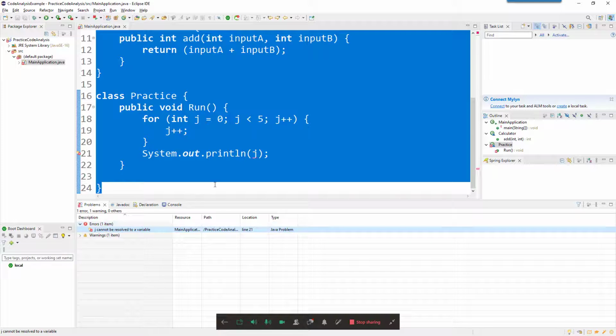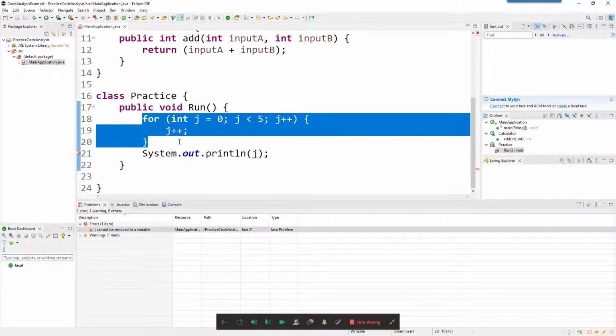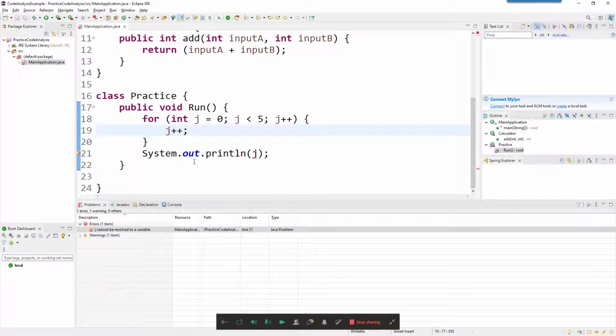Oh, j cannot be resolved to a variable. Why? Because think about the four kinds of variables, and that's actually a problem I might give you. If you think about the four kinds of variables, you know that j only has a meaning within this loop. So class instance, class static, method local, or loop local. So here j has meaning only within this loop. Outside of the loop, it's correctly telling us I don't know what a j is exactly.